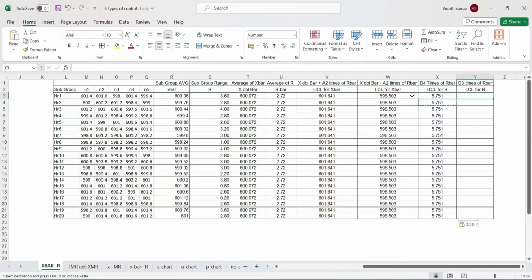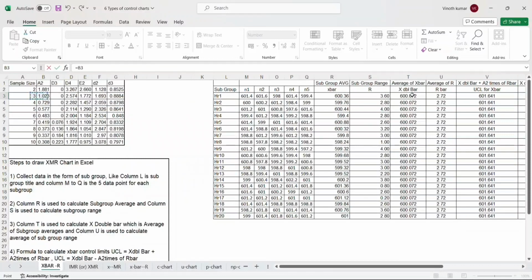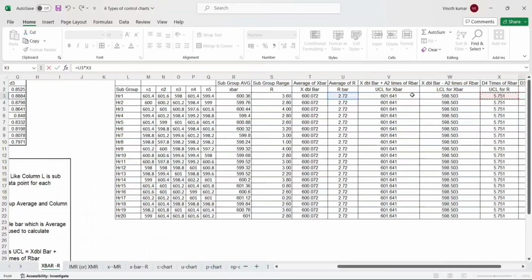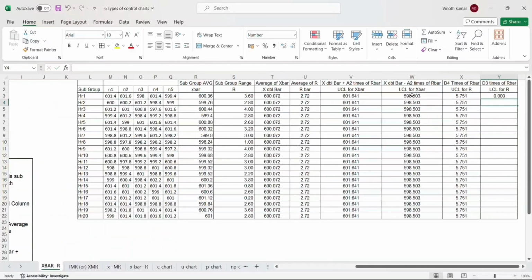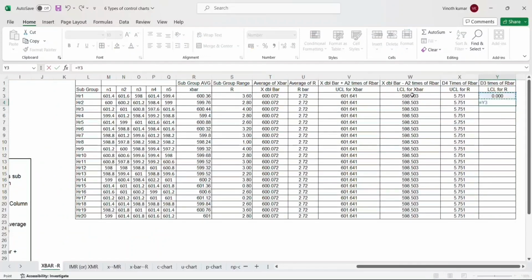And my lower control limit will be R bar multiplied by D3. So here n is equal to 5, D3 is 0. So I refer this value, I copy and paste this value till the end.